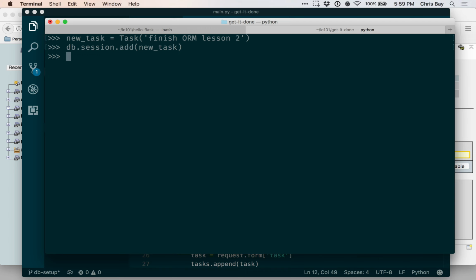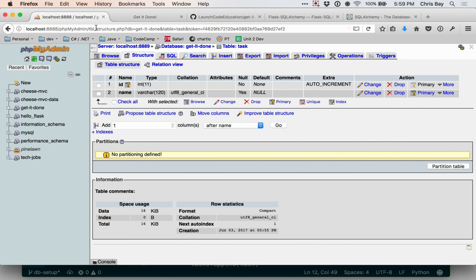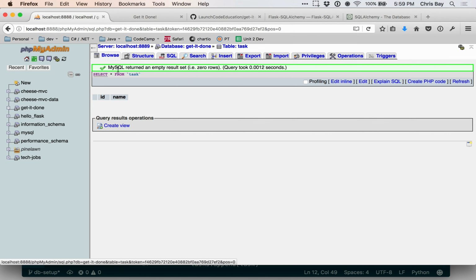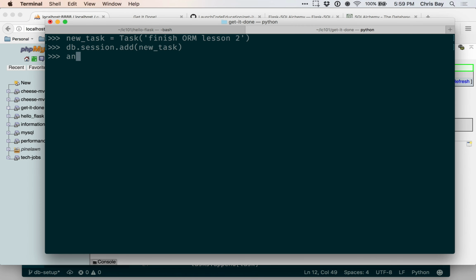Notice if I go back to phpMyAdmin and go to the browse tab, there's still no data in the database. So just doing a session.add doesn't actually put data in the database yet. Let's make another task. Okay, just another task with another name. And let me add that one to the session as well. If you don't add the task to the session, it will not be stored in the database. Okay, so now I have two objects in my session.